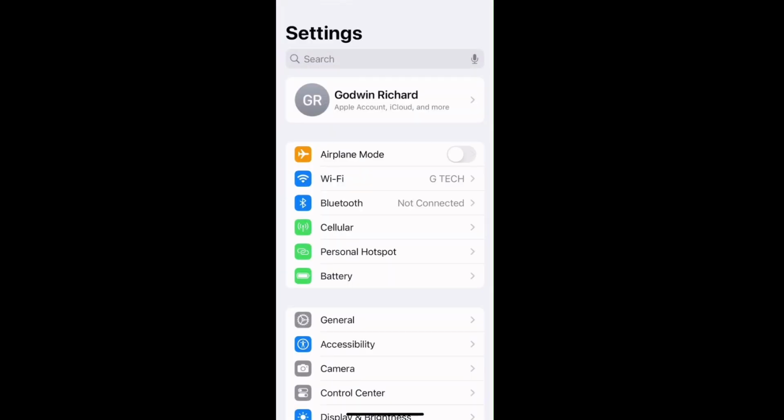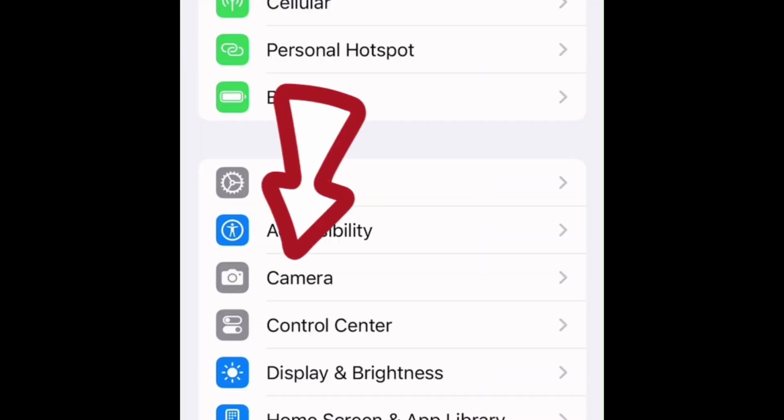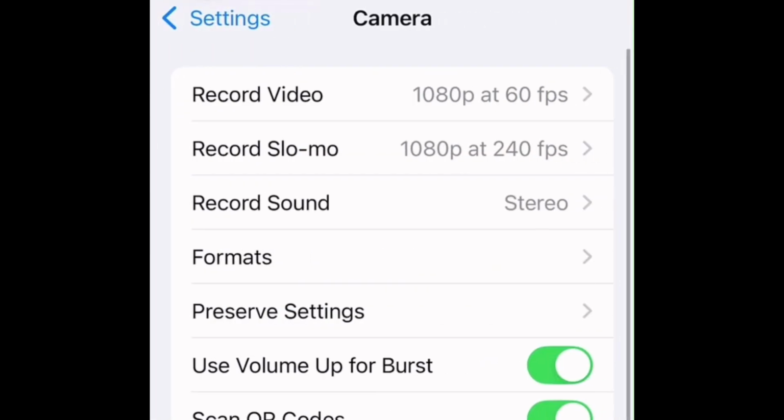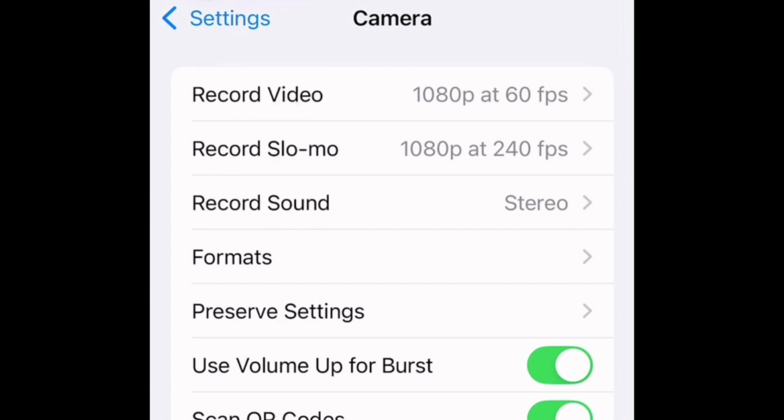First is to tap on your settings app. Once your settings app opens, scroll until you get to camera. Okay, locate this camera settings and tap on that. And now you can see the settings I have in this camera, and you can see the section named formats.